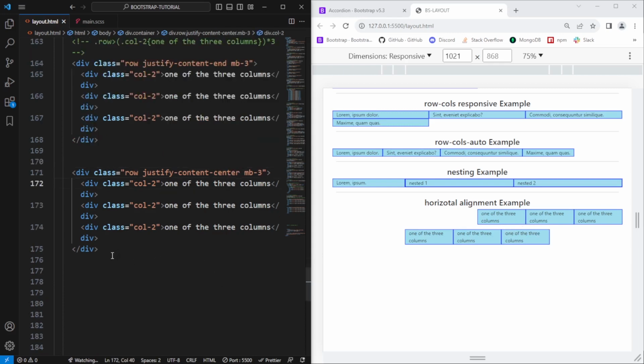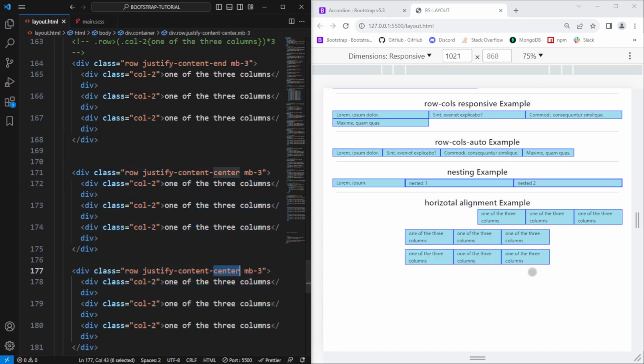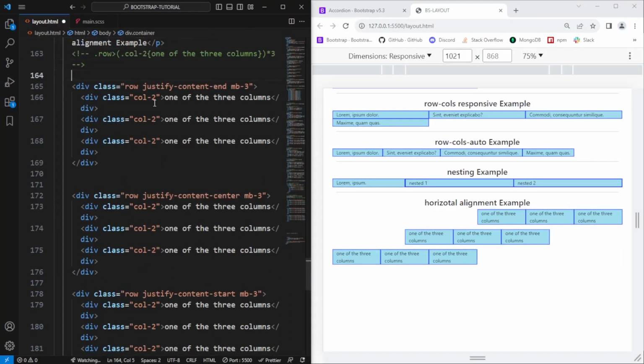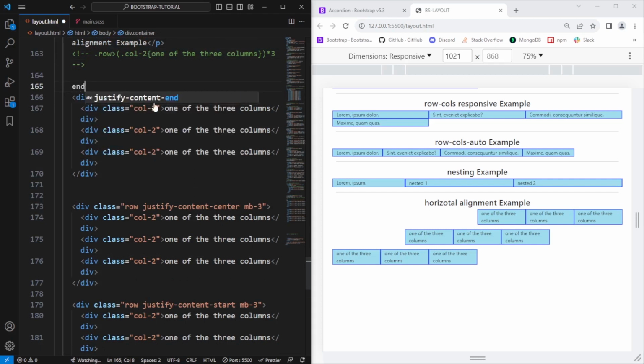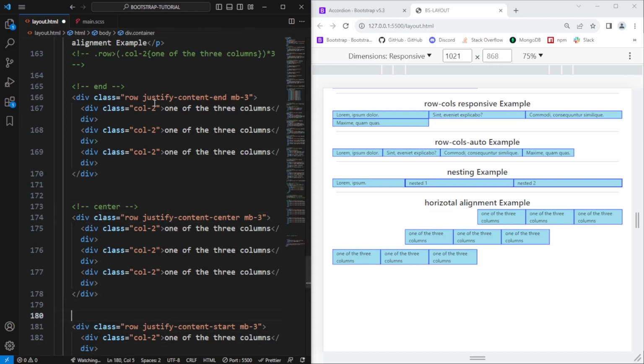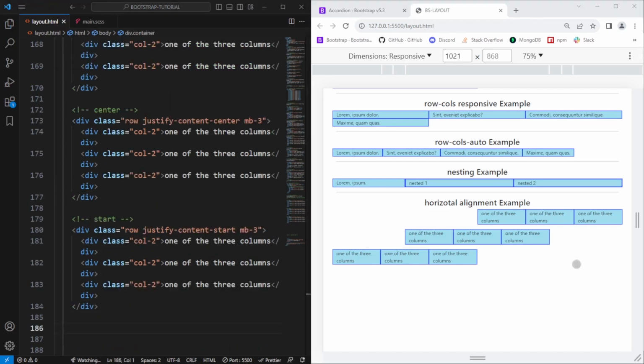Alright, and let's have another instance. Hit save, and if you want to send this back to the start, just come in here and type start. Hit save. There you go. Let me add some comment here. Okay, so this is for end, and this is for center, and this is for start. Hit save. Let me remove this extra line. Alright, please let me turn off our DevTools.